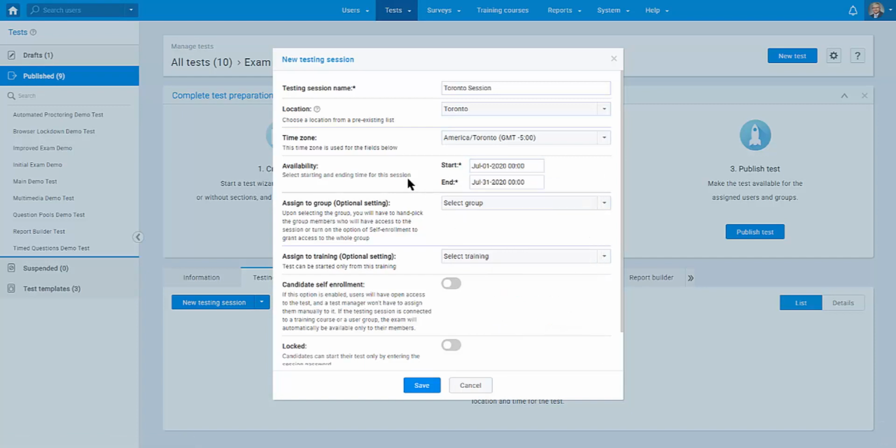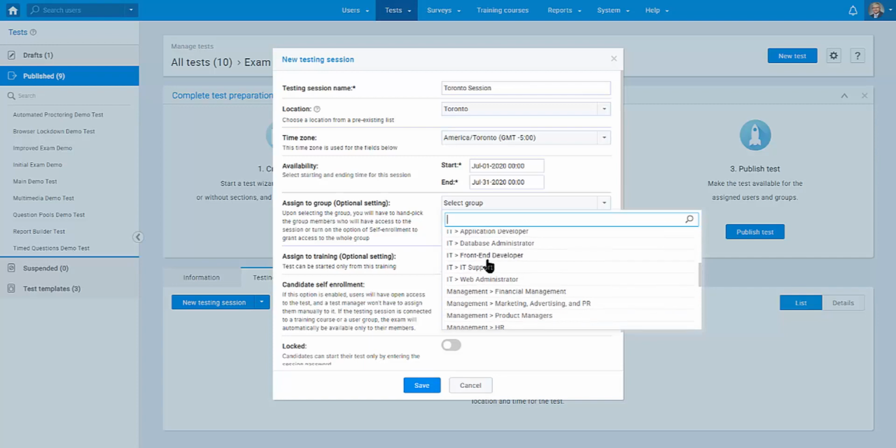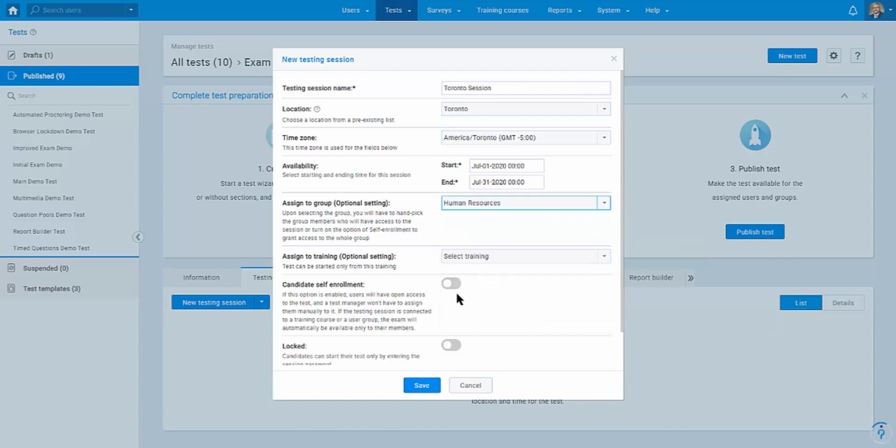What we can do is associate a specific session with a specific user group. For example, let's say we'll associate it with human resources. And not only that, we will also enable self-enrollment. This means that all of the members of the group called human resources will be able to start this test by themselves, so you do not need to explicitly assign them as test candidates. However, they will only be able to do so during this specific availability period that we defined.